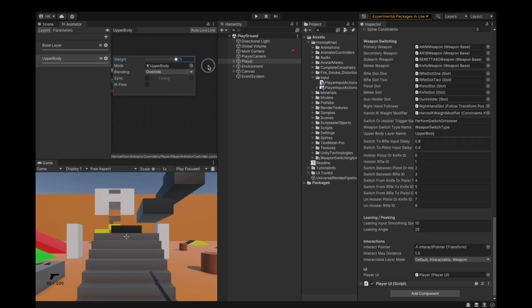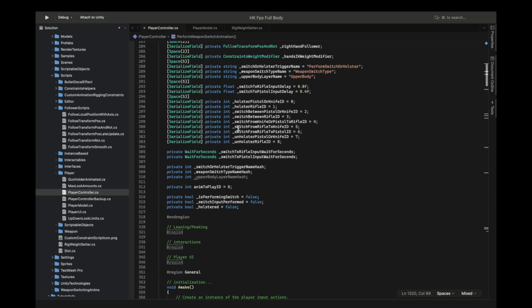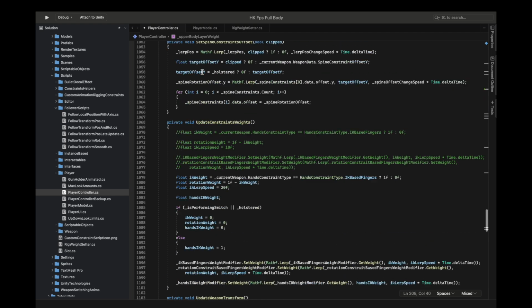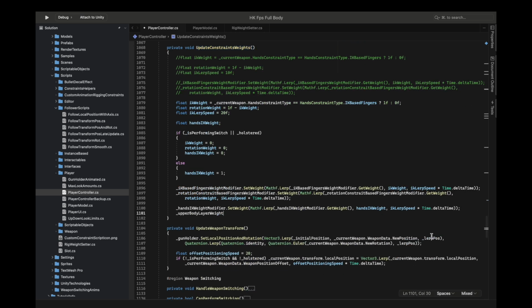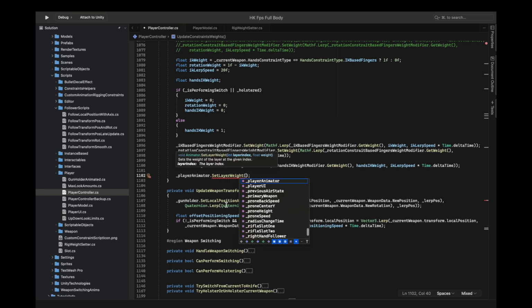Now for the upper body, as you can see, this weight has to be modified, and it's pretty simple to do that, thanks to the animator reference that we have. You need a float for the upper body layer weight, which is what we're going to store as the layer weight, and you can assign 1.0f by default. This is what we're going to manipulate using our system. So in the update constraints weights right here, we'll set the layer weight.